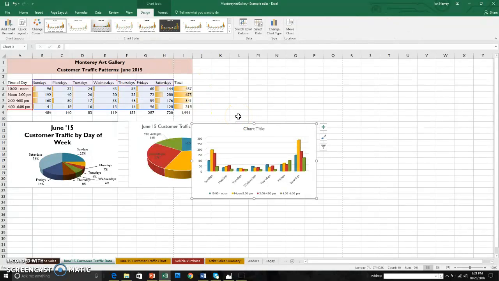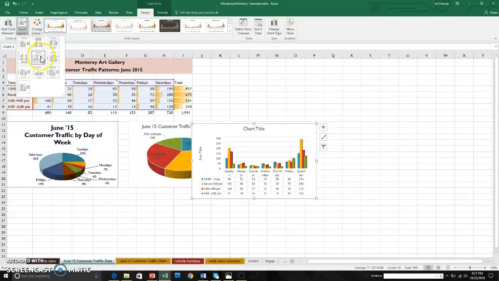So there's our chart. Now, we're going to make some changes before we move it over to the next section. So in the chart tool design, we're going to go to the quick layout button first, which is over here. And we're going to select layout number 5.